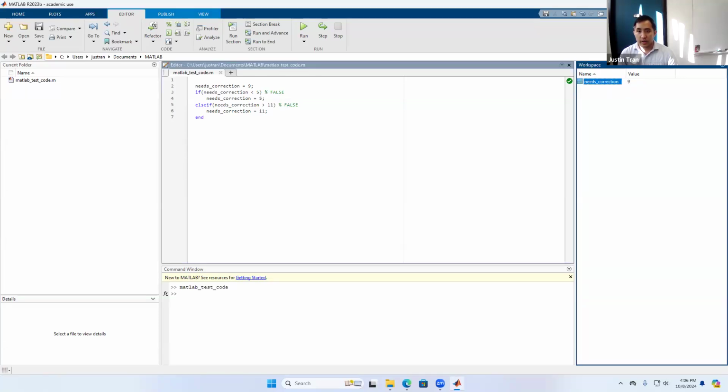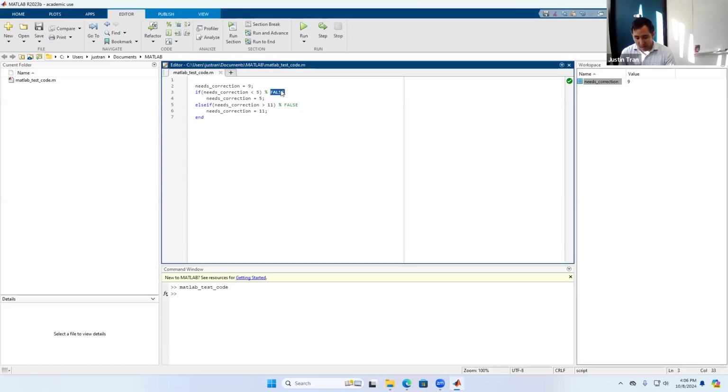Let's try with a different value and see what happens. Let me change the value of the needs correction variable to 13, which is what we had before. If needs correction has a value of 13, we check the first conditional: is needs correction less than 5? We plug in 13 for this variable, and 13 is not less than 5, so this is false. Just like the first example, this first part is completely ignored, because the conditional within the if statement is false.